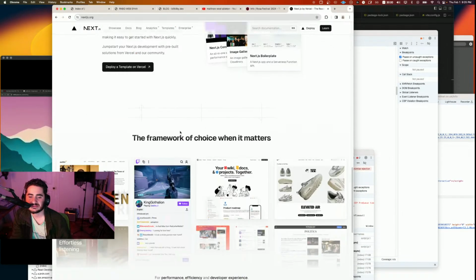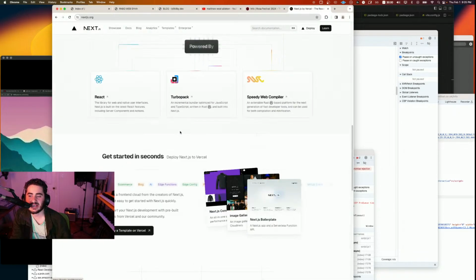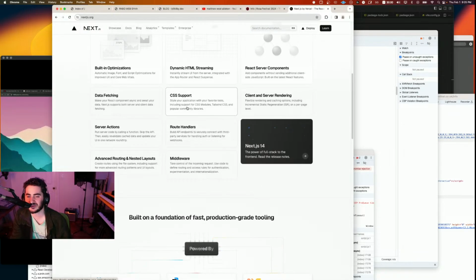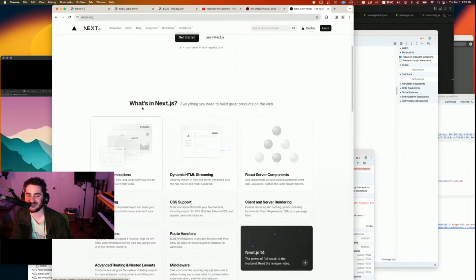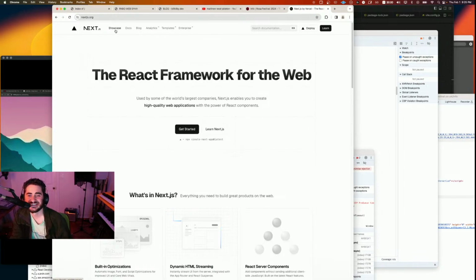Well, Tailwind's just like a CSS thing, right? Yeah. I guess they have CSS support, which you would hope it would have. So that's awesome. Yeah, hopefully. It'd be awkward if they didn't.